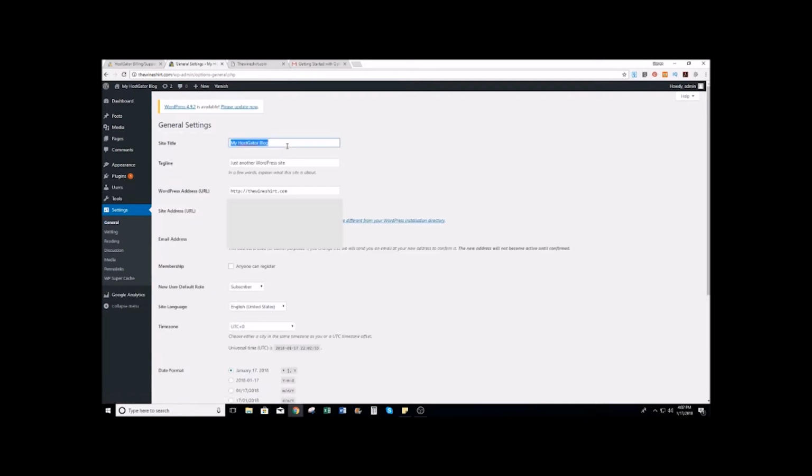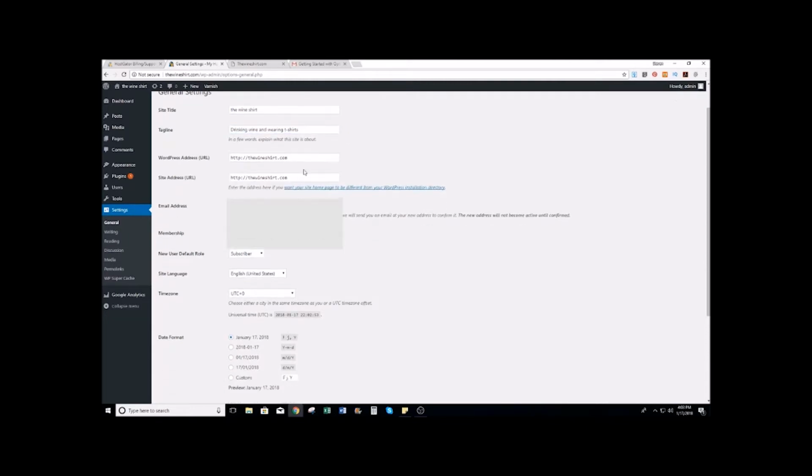Let's go to general settings. Here you want to change the site name. See how it changes up near the top, the Wineshirt, whatever you want to do. And then here you want to do some sort of tagline. What's the site about? Drinking wine and wearing t-shirts. Whatever you want to put up there.